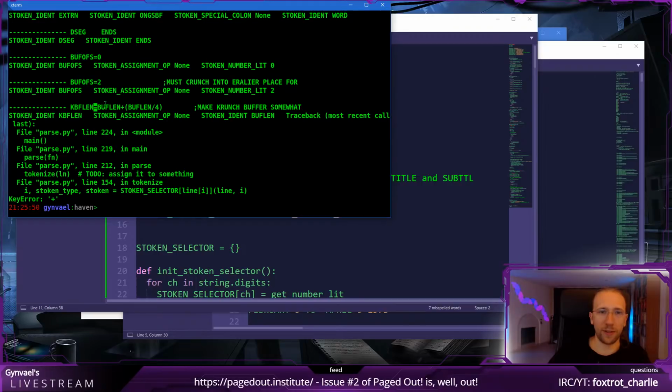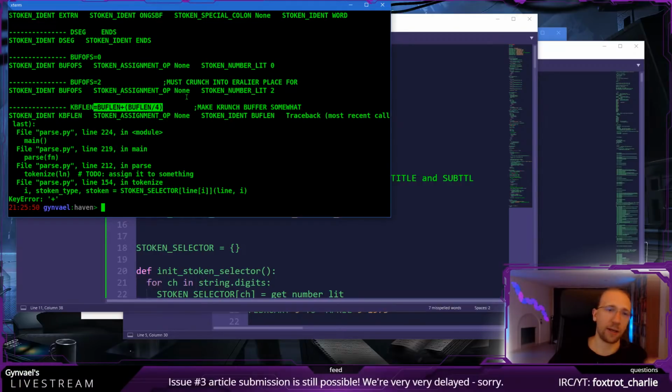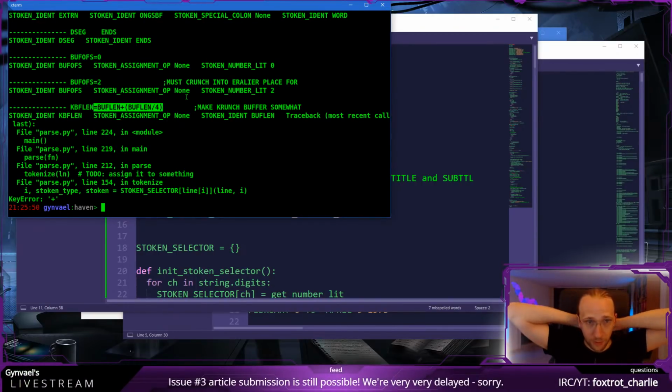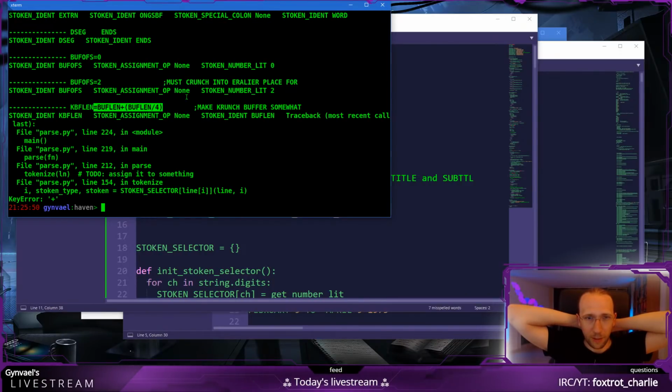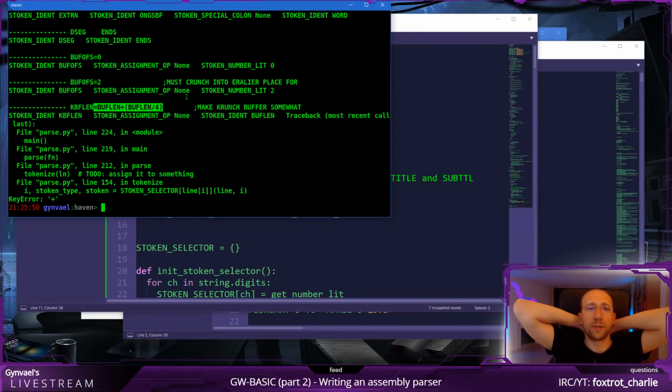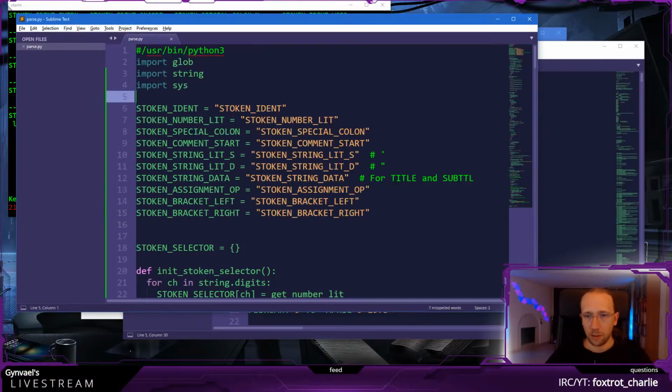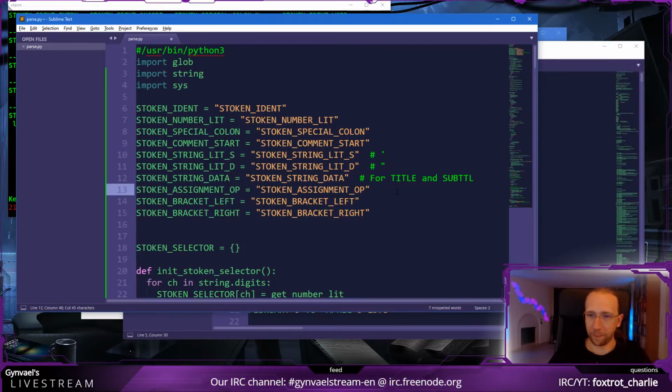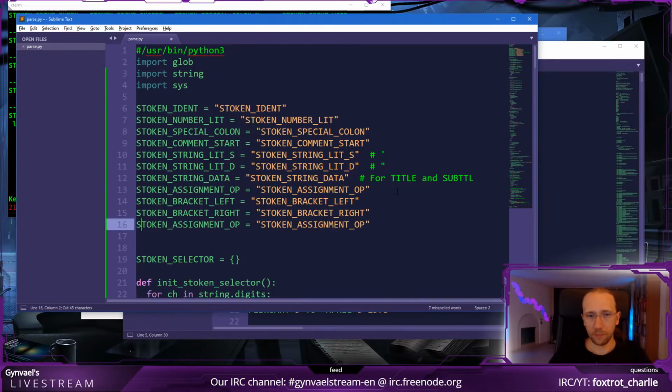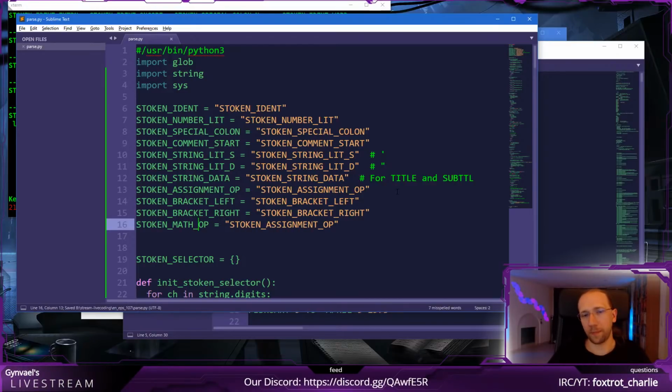This is fine. This is a mathematical expression, which is okay, but we have parentheses, we have a division operator here, and addition operator. Am I going to just call it a math op and then figure it out? Absolutely. Let's just go to math op.